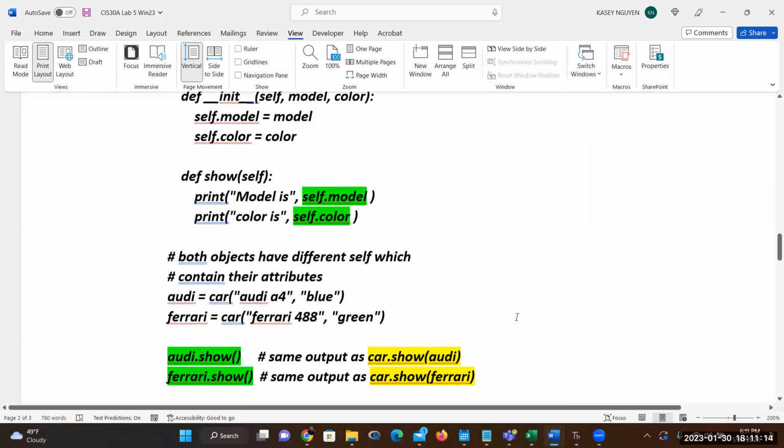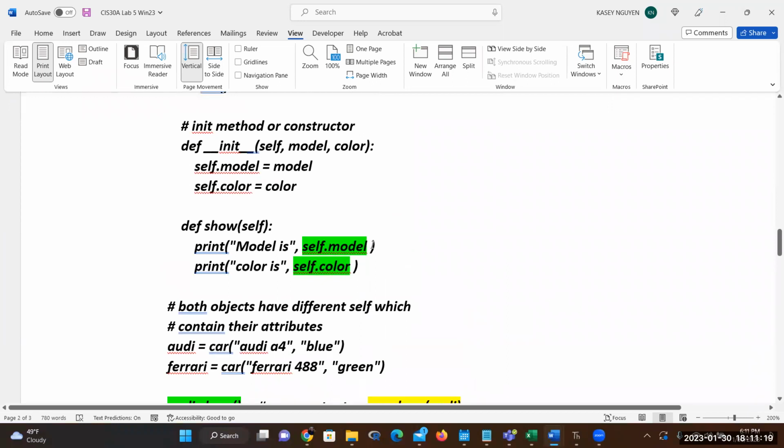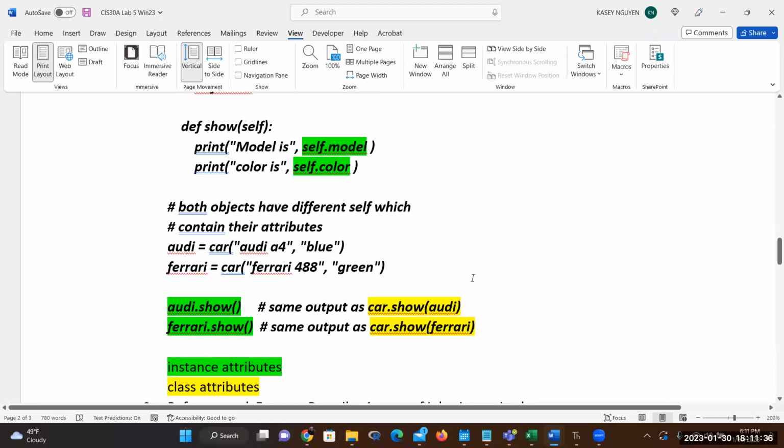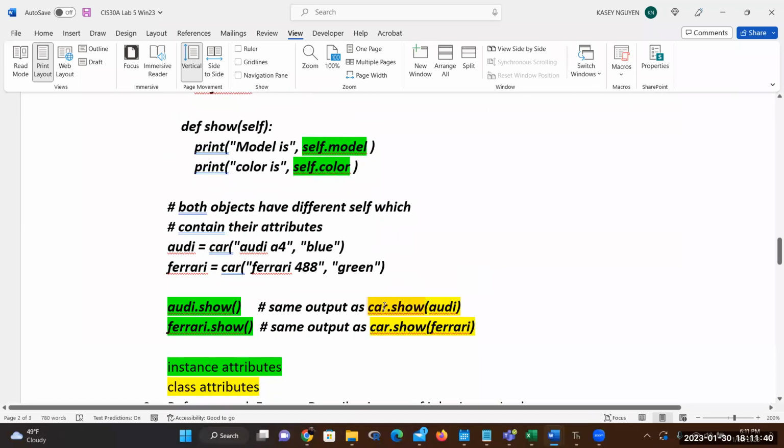So what I highlighted in green is the instance attribute, which is going to be the attribute specifically for that function, like self.model and self.color. And then for the class attribute, since the class is Car, it's going to follow Car, like Car.show, like this, right? And then Audi.show, like that.